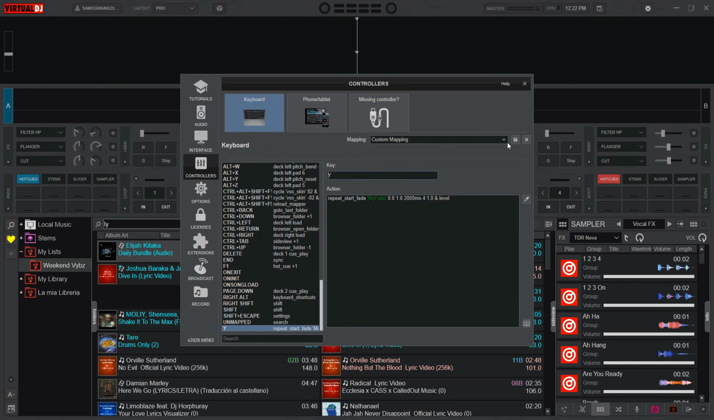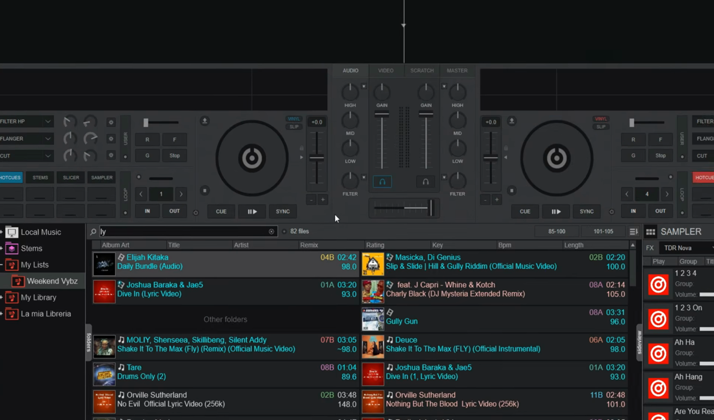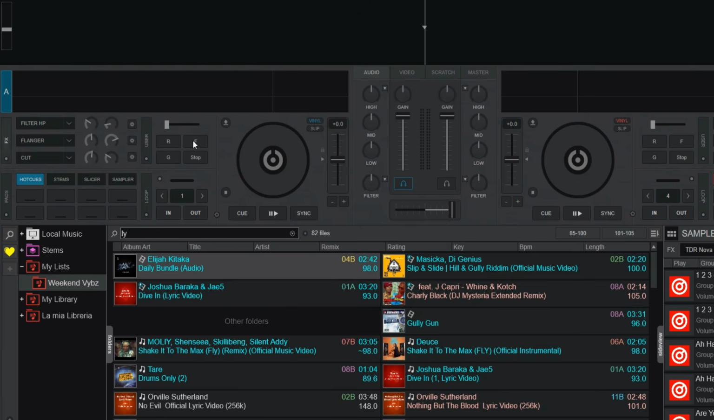I'm going to save it and then go back and press Y on my keyboard to see if it can move our level from 0% to 100% in 2 seconds, taking 4 steps. Let's do it. Right now the level for the selected deck is at 100%. So when I press, you can see that it took 1, 2, 3, 4 steps. Let me take it down so you can see. It's going to take 4 steps, 1, 2, 3, 4, and those were 2 seconds.